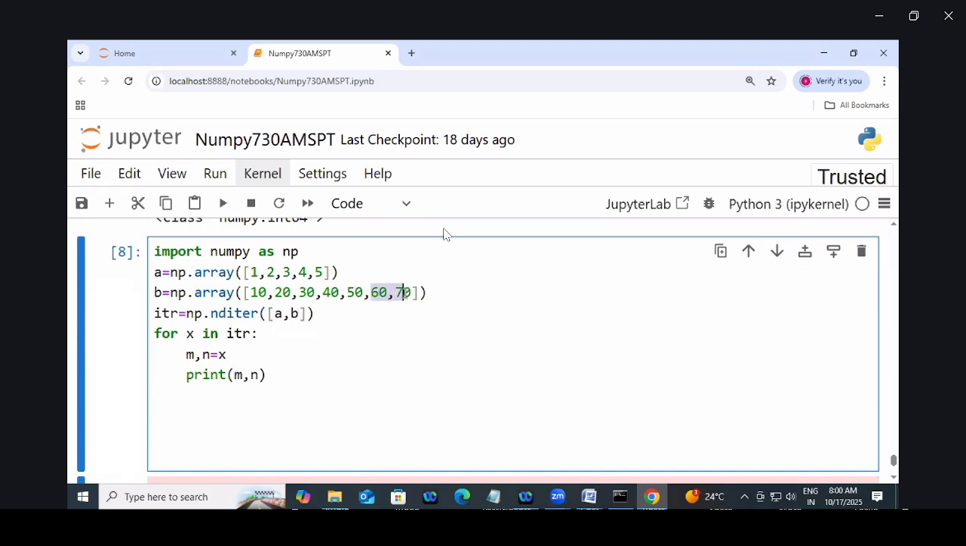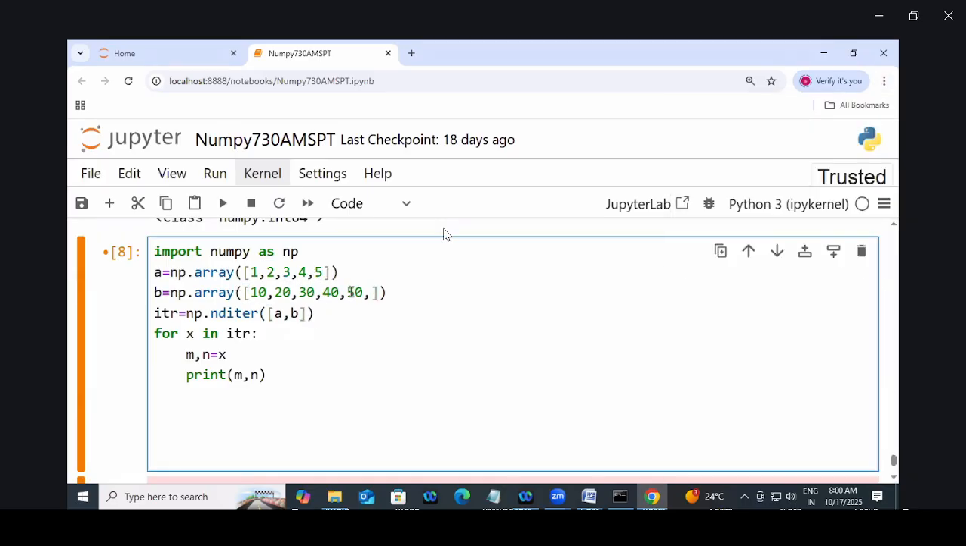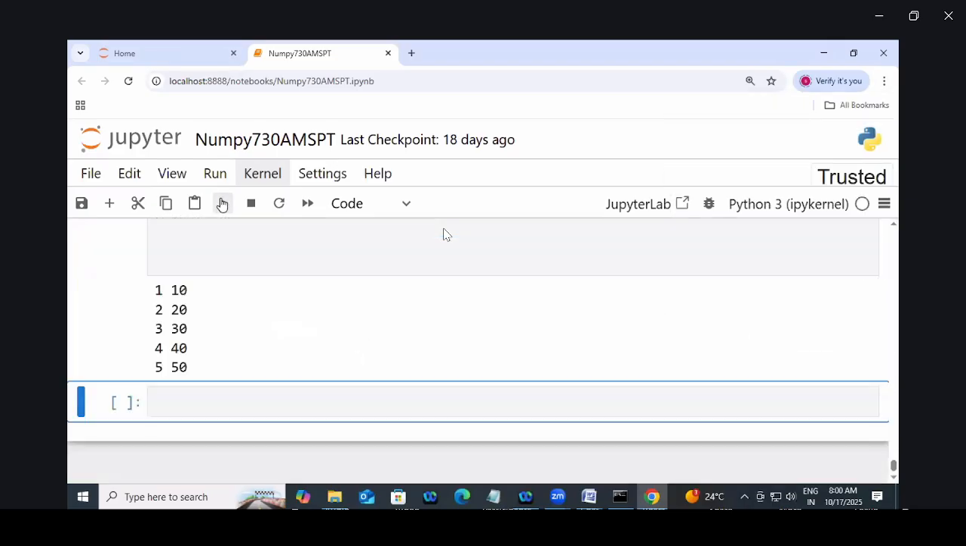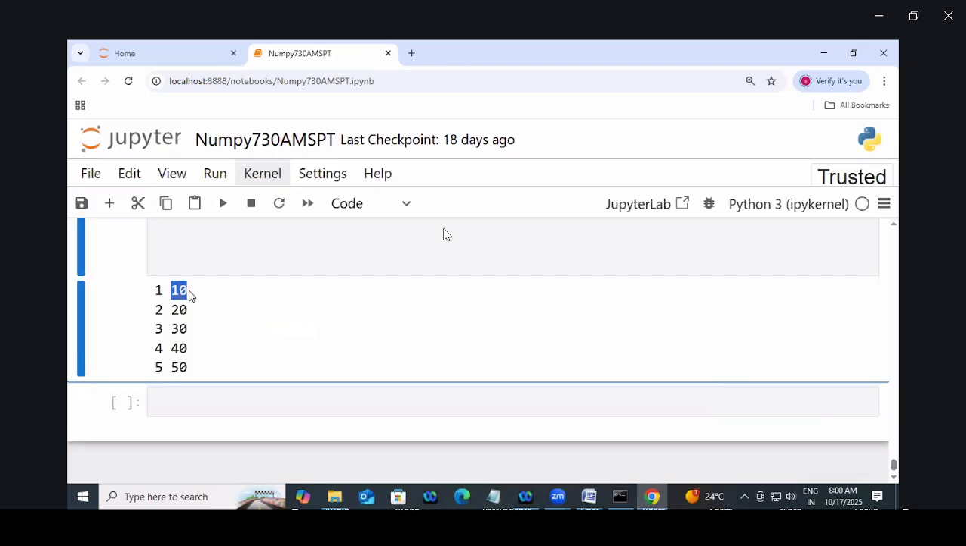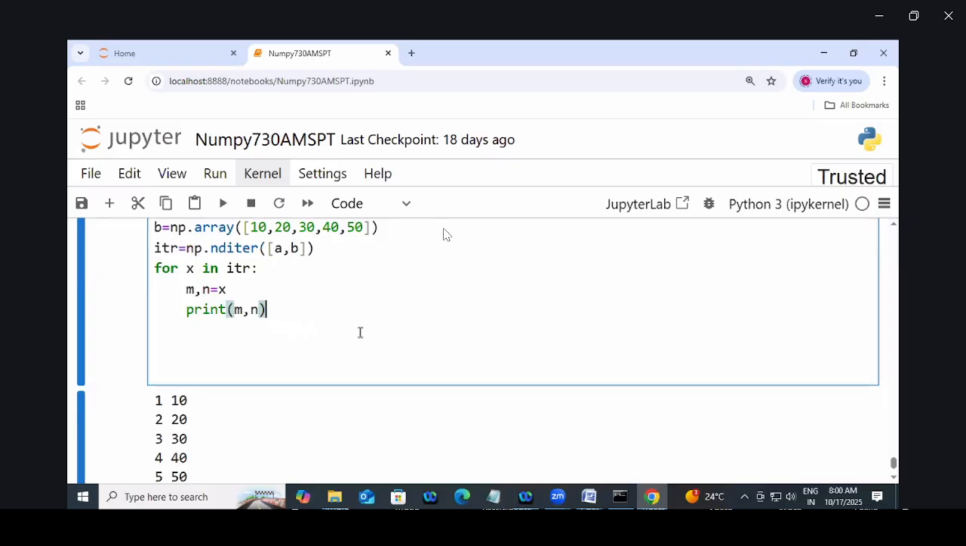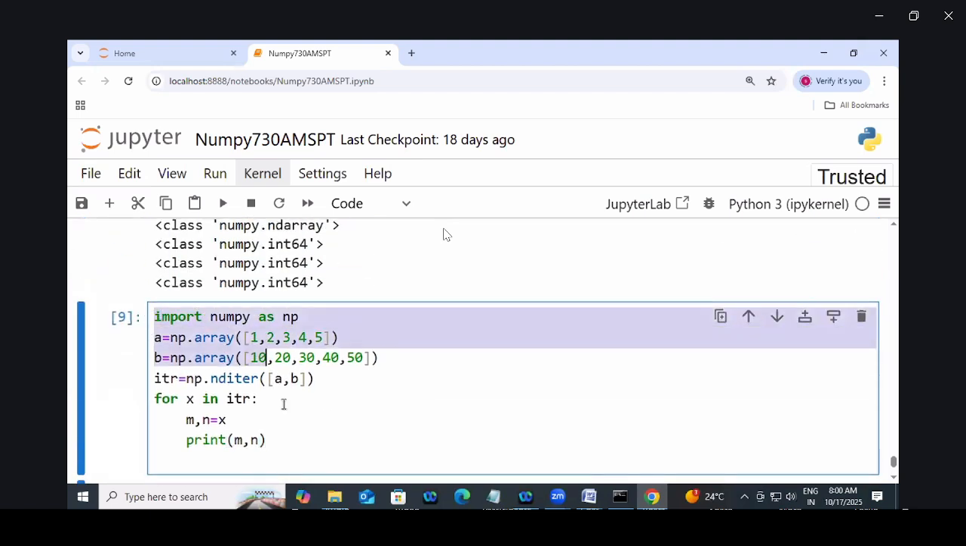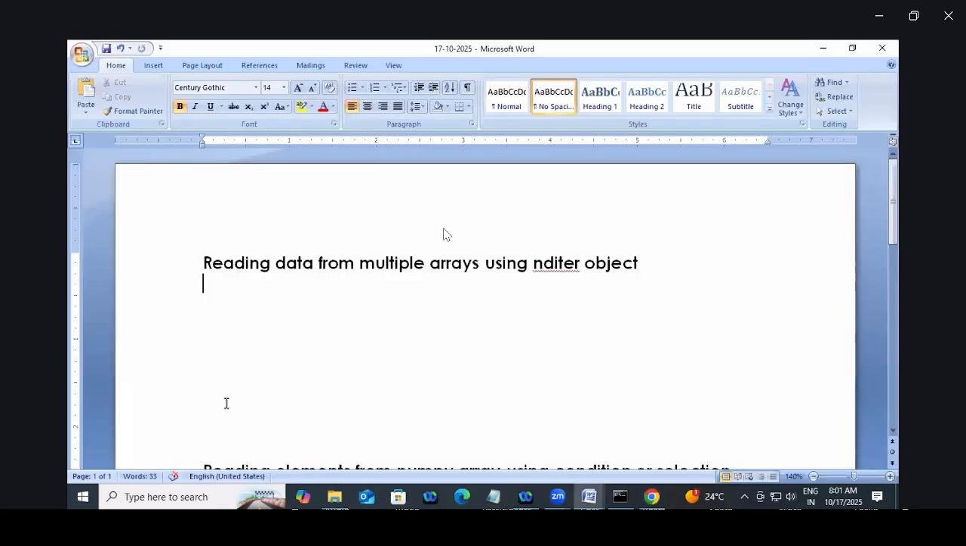Now here, I'm taking the same number of elements. Array A has 5 elements, and array B has 5 elements. The length of both arrays is the same. Now it reads the element from array 1, and the element from array 2. So the nditer is used to read the elements from multiple arrays.